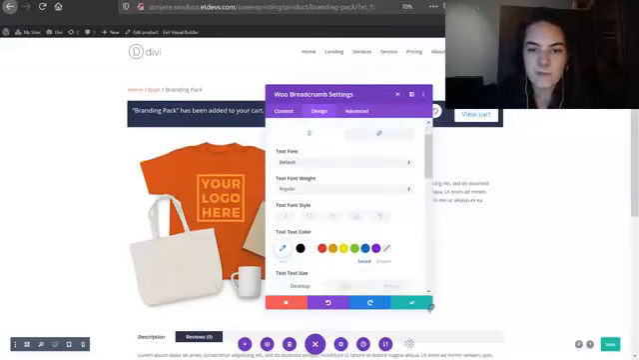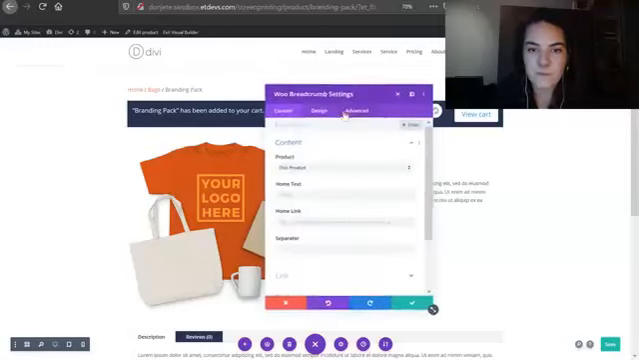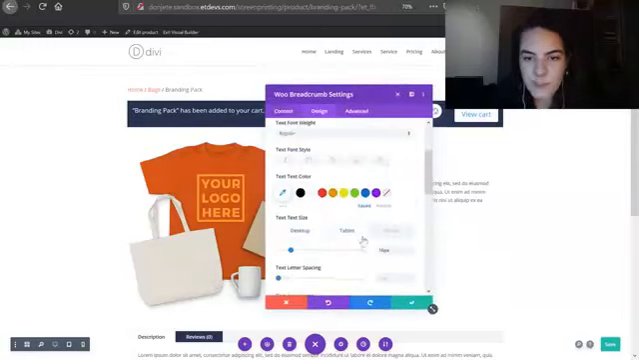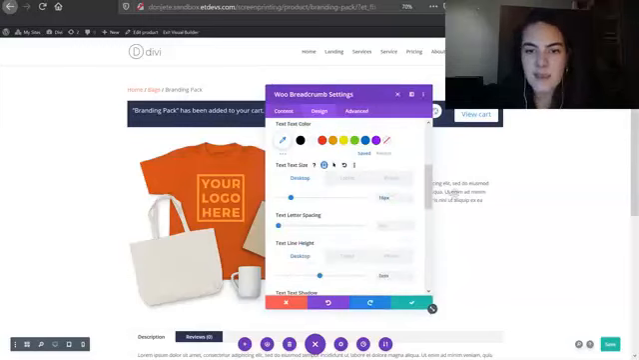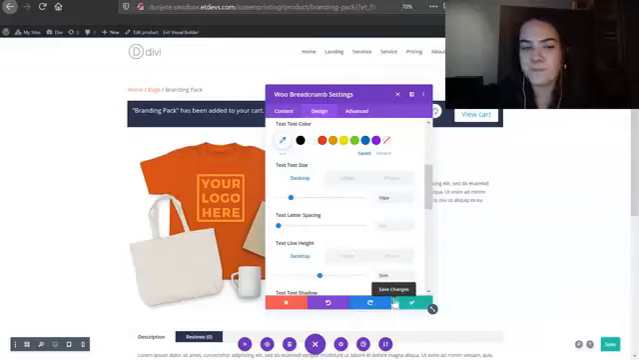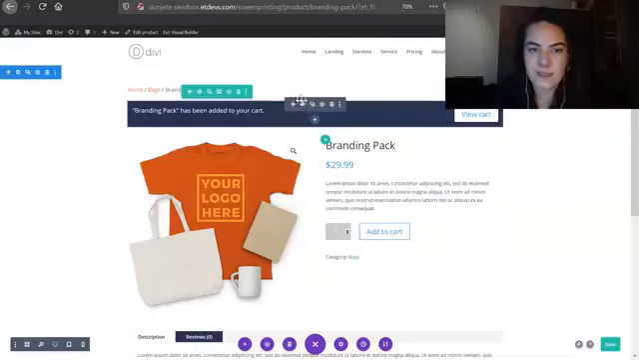All right, so basically the only two things we're changing here is the text size. We're using 16 pixels on desktop and tablet and 14 pixels on phone. And the text line height is 2 EM for desktop and tablet and 1.7 for phone. All right, so I'm going to apply all of these changes. So the text size and the text line height, I'm going to apply it to all of the modules where I feel like it's relevant.